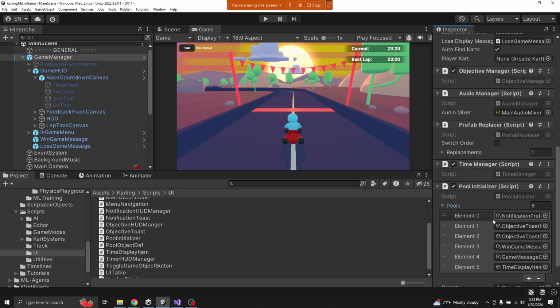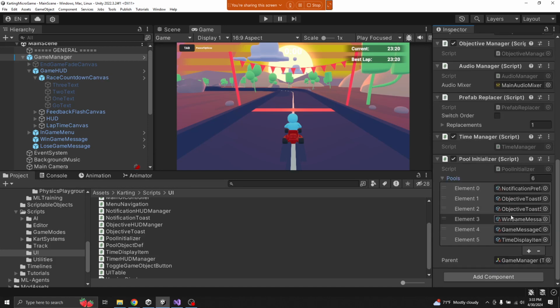So it looks like we have pools. Okay, so they're pooling all these notifications and objectives and win game messages. It's all this UI stuff. You don't want to be creating and destroying it as it's popping up. So this is a good use of, here's a bunch of prefabs that the UI is going to use over and over again. Just turn them on and off, and change their settings, change the strings in them. But we don't need to be constantly creating and destroying stuff. So these are the types of prefabs that we're going to be interested in. We have 6 different types of prefabs that our UI can use.